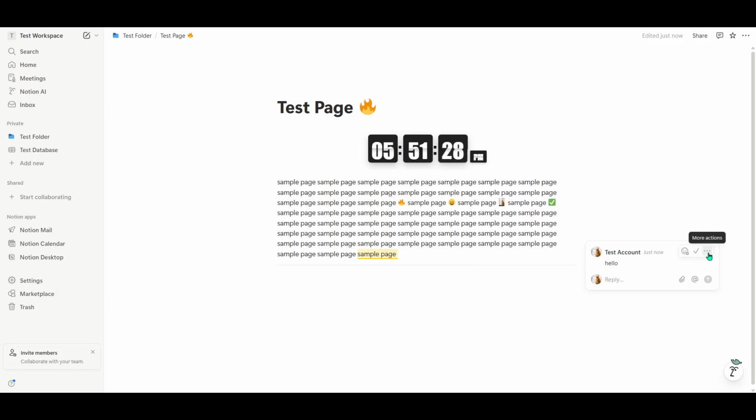With the comment visible, move your mouse over the exact comment you want to remove. As you hover over it, a three dots icon will appear, typically in the upper right corner of that comment. This icon is your More Options menu. If you don't immediately see it, make sure your cursor is directly over the comment itself rather than the surrounding area, and give it a second to appear.